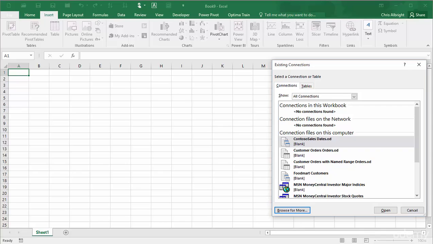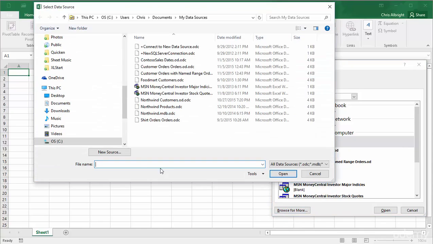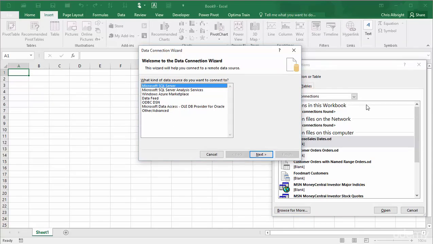Where do these text files come from in the first place? Note that when I click Browse for More, there is a New Source button. This takes me to a dialog box. From here, I can select a source type and then specify information about the source. This information is then stored in a small text file on my hard drive, and the connection shows up in my list of connections from then on, so that I don't have to specify the information about the data source each time I want to use it.